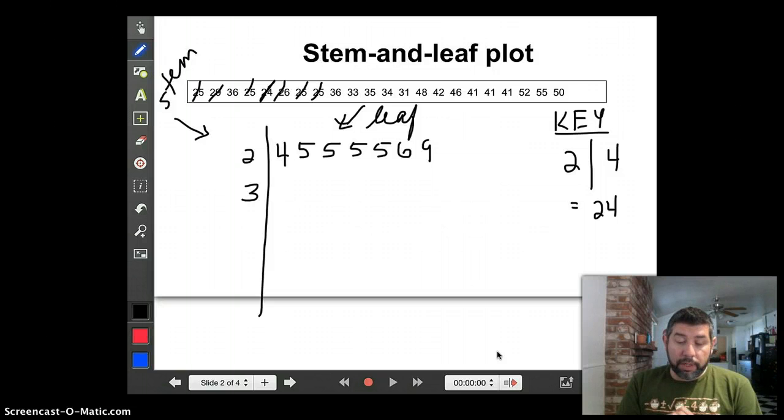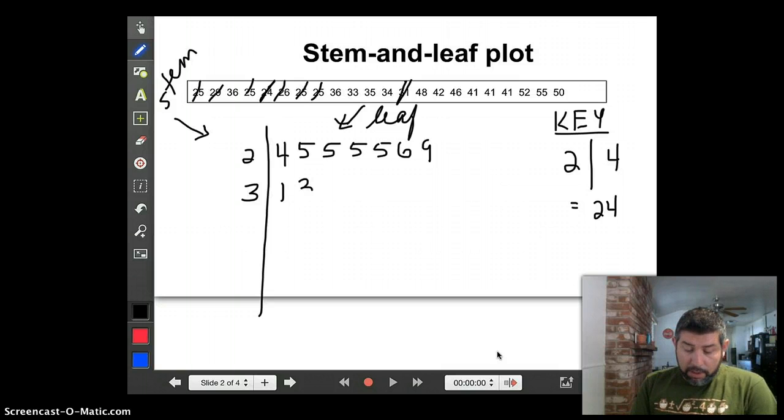So let's put a 3 here for our next one, and we see a 1 here, so there's 30, 31. I'll put the 1 there. It looks like we have a 3, so we'll go 3 there, 33, and then a 34, and a 35, and then a couple 36s. So again, we're going to try to line up each of these leaves like I have here.